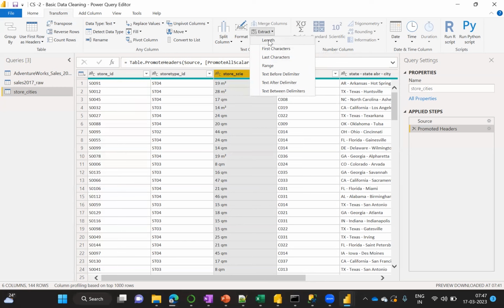You can see we can extract the length. We can extract the first characters, first two characters, first three characters, but it is again a variable number of characters. We will not be able to get last characters, because we have variable numbers. We also have the range, if we have a fixed range. But the better way to extract the values is text before delimiter, text after delimiter, and text between delimiters.